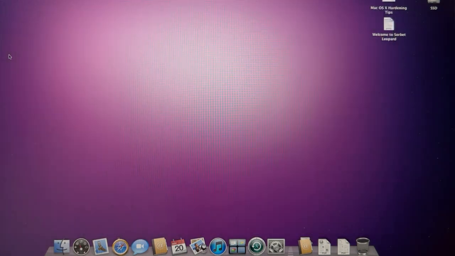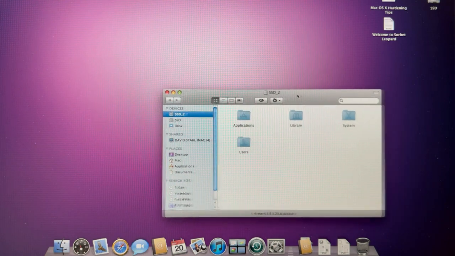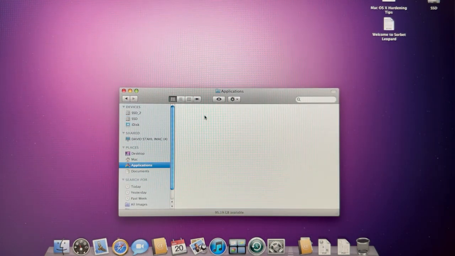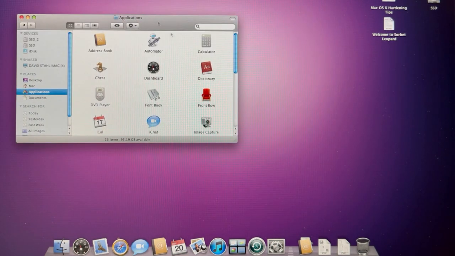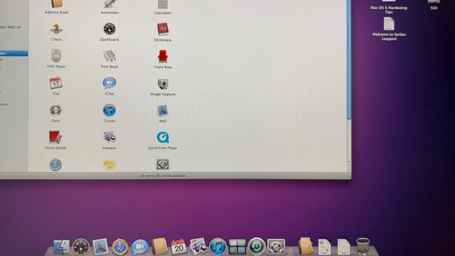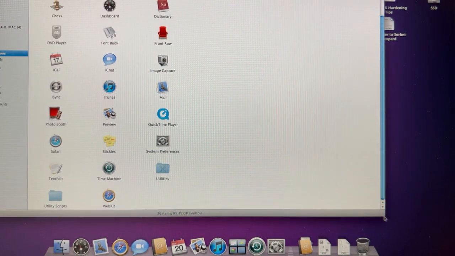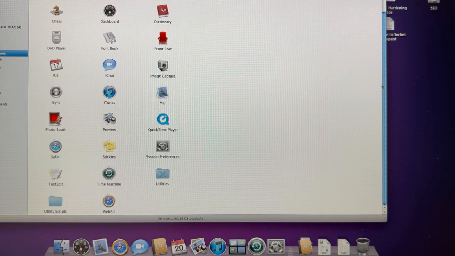Let's get out of Safari here. And let's just go into the applications here and see what kind of applications we have on this already. Let me make this box a little bigger here. So we have the normal stuff that you'd have with Leopard. You have Front Row.